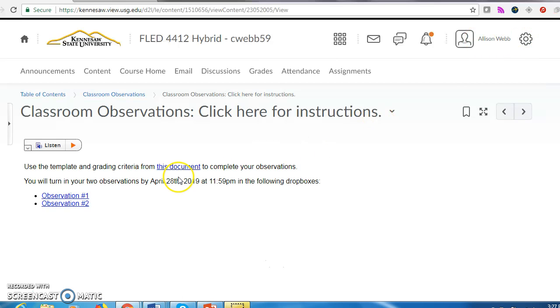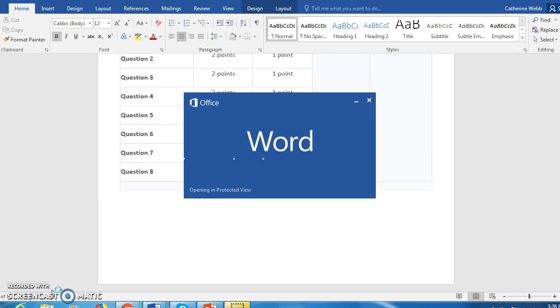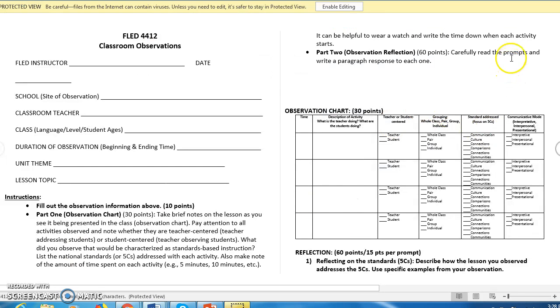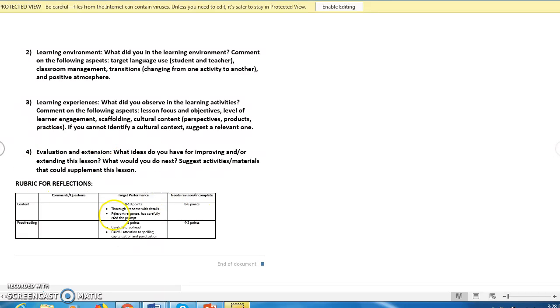And you can see here that you have this template, and this template is one that includes also the grading criteria. And you also have 2 drop boxes for you to turn in your work. So you'll click on the document and download it, and then you'll be able to type into the document as you complete your observations. Also within this document, you'll see the point values and the expectations for those observations, so you can see how many points each item is worth and a description of what is being expected. For example, you'll see the rubric for reflections included after the questions.